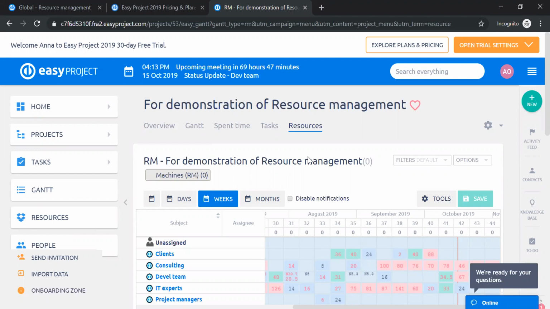So who is the project level useful for? The functionality on the project level is a better choice for the users who need to manage resources of one particular project only. So then, meaning that they don't really need to see the other projects that you have within your Easy project. Another difference also is that the resource management on the project level is integrated with Easy Gantt. So you can actually work with both of the modules together.